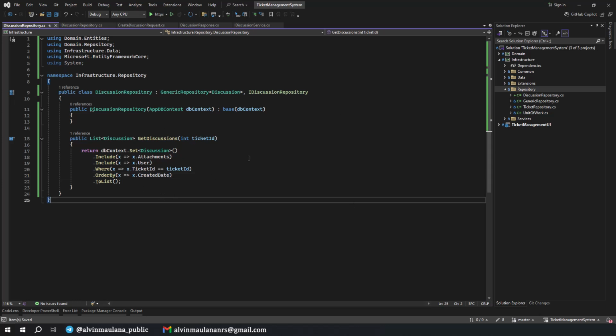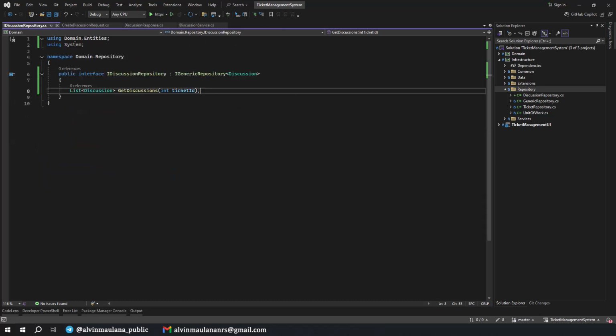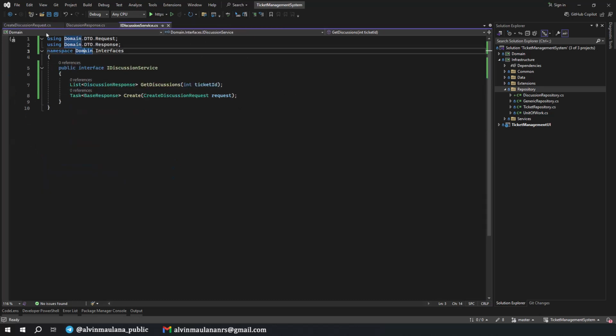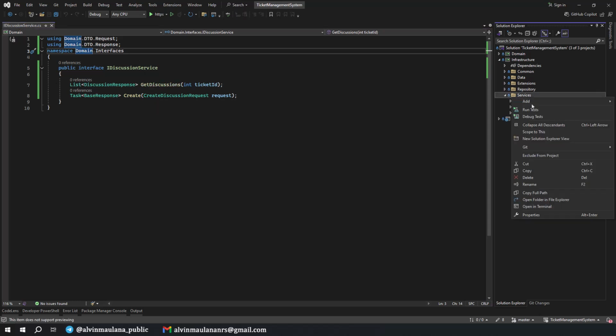Okay, now the repository is done. Why do we need this custom function and custom repository? Because we need to include these two foreign keys, and we are not able to do this in our generic repository. That's why we're creating our new repository. And then next we will need to call this repository in our discussion service. I think I can close these. Yeah, this is fine.